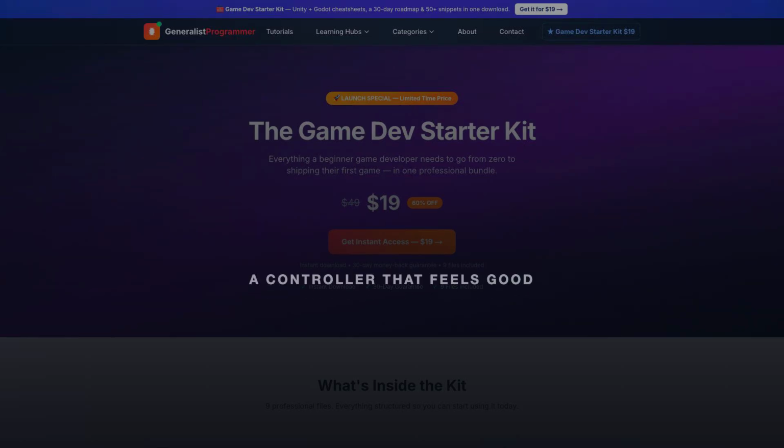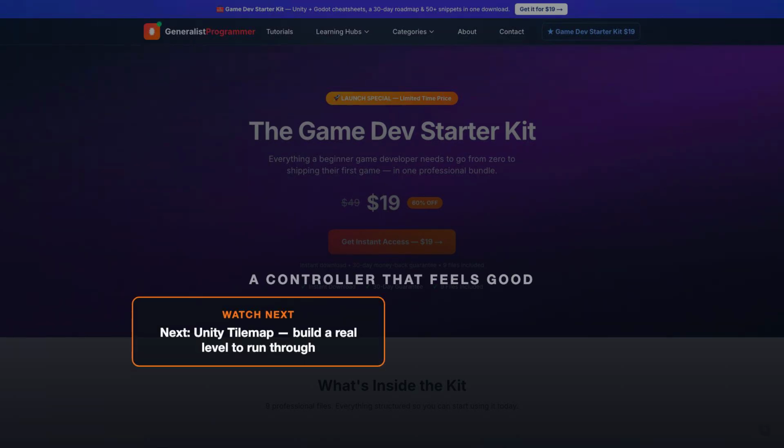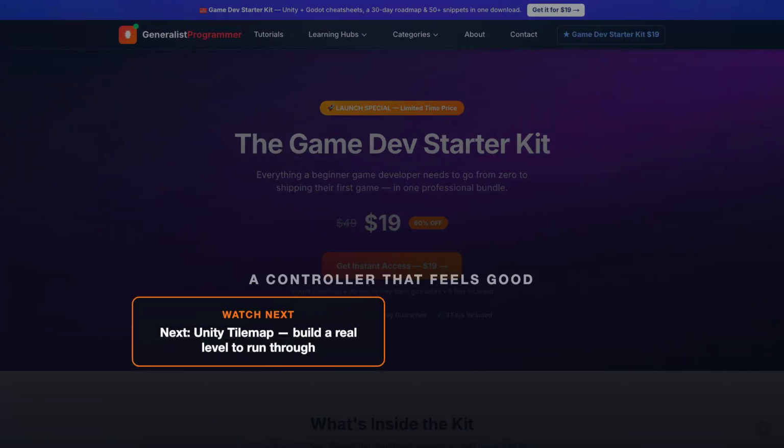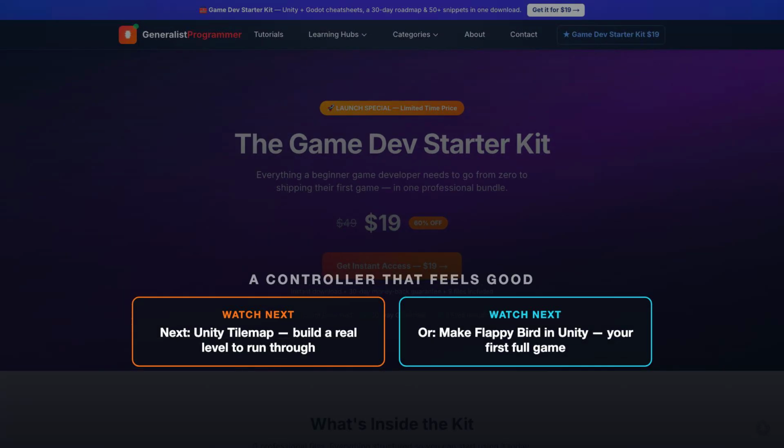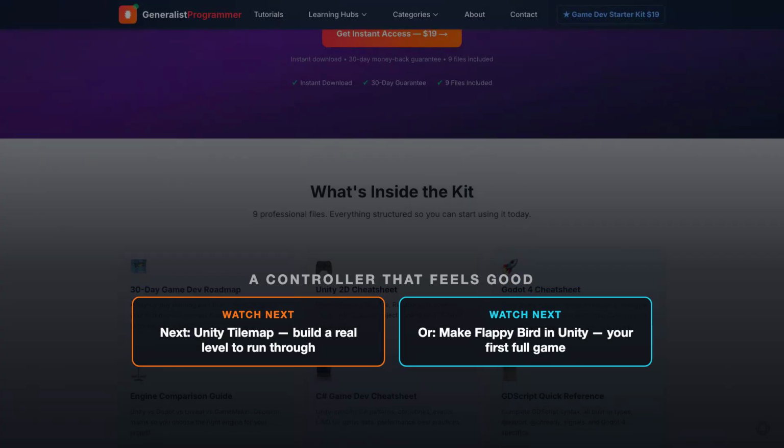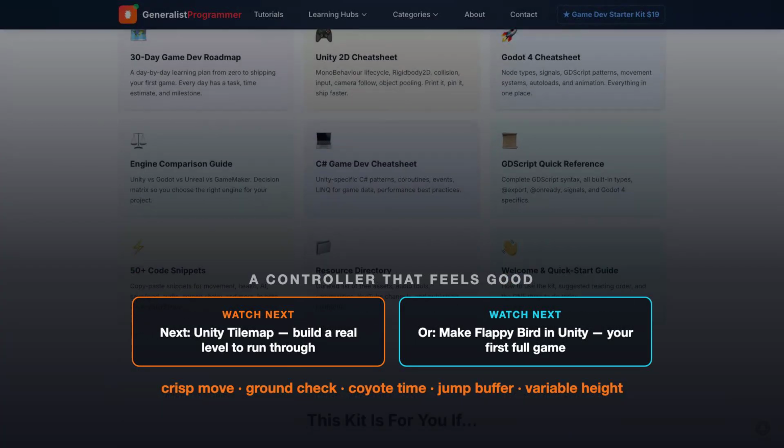And that is a complete Unity 2D platformer controller. Crisp direct movement, a reliable ground check, coyote time, jump buffering, and variable jump height, every line explained, nothing you cannot modify. Here is your next move.